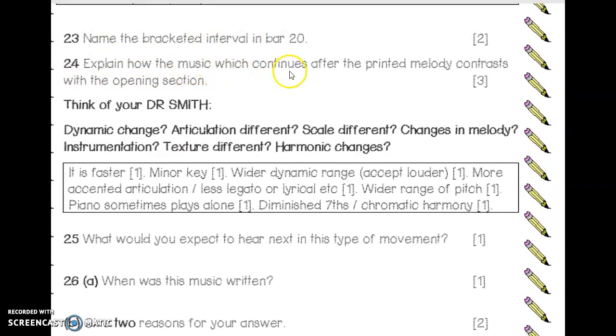Explain how the music which continues after the printed melody contrasts with your opening section. And here we've got the answer, because I want you to concentrate in this video on your answer being in the format of a Dr. Smith. Dynamic changes, articulation different, is the scale different, is the key different? Do I have a change in the melody? Do I have a change between the major and the minor? Instrumentation, is that different? Is the texture different? And harmonic changes. Now what they give you for possible answers is the music is faster there, it moves from D major to B minor.